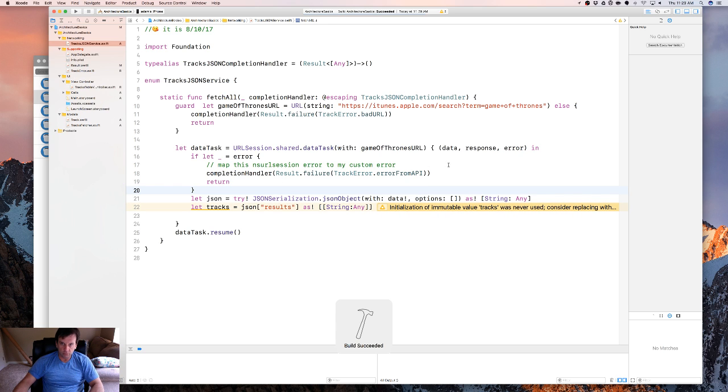Okay, so now we get back some data, but our job is to pass back an array of any. So basically, we want to pass back an array of JSON. So let's now start working on that.